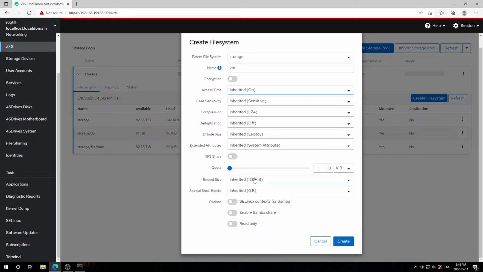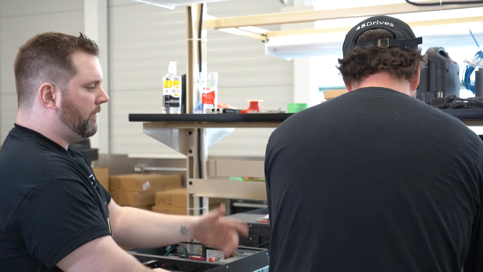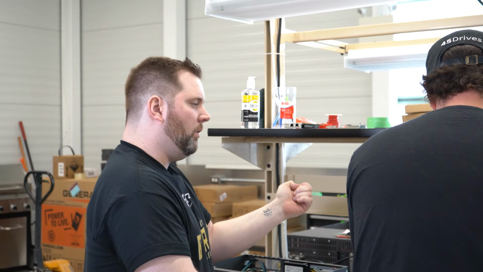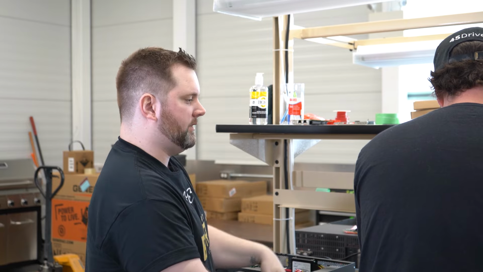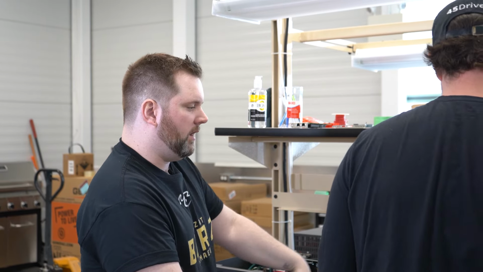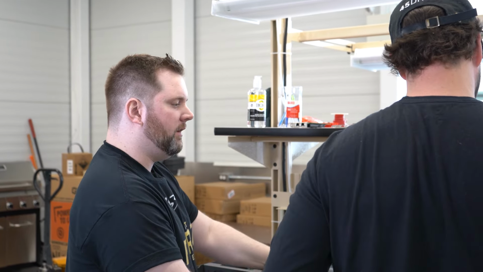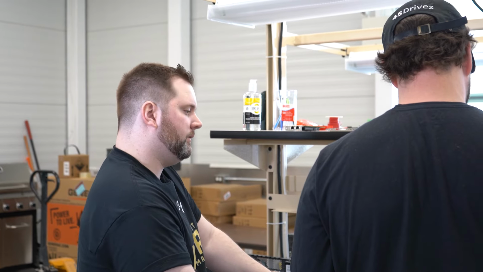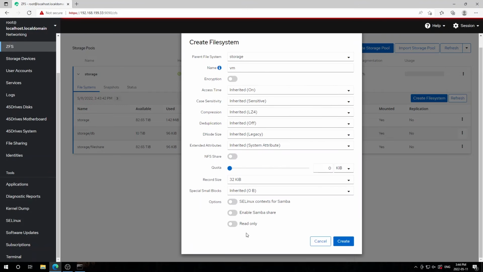So if we're using ZVols, it'll have its own record size. For these ones, yeah, the 128K is fine for now, but if we've got some small I/O, we may want to have separate datasets for separate VMs. So like if we've got some small I/O, we'll go all the way down to like 16 or 32K for our record size. All right, so let's do that. 32 then. Yep, perfect. Create.